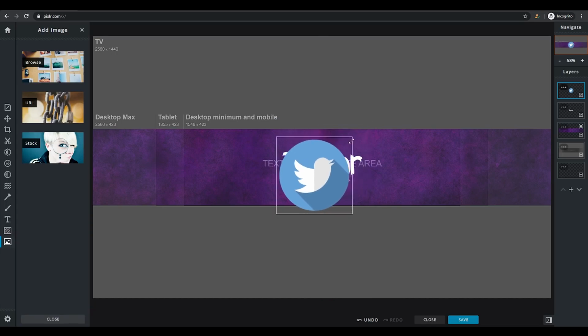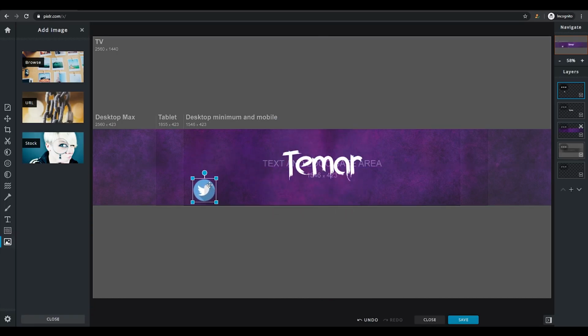Now this is way too big, so I'm going to scale it down a bit, and then I'm going to place it at the side. So as I said, it's very important that you have all the elements within the safe area, since otherwise people on phone won't be able to see this Twitter icon here.